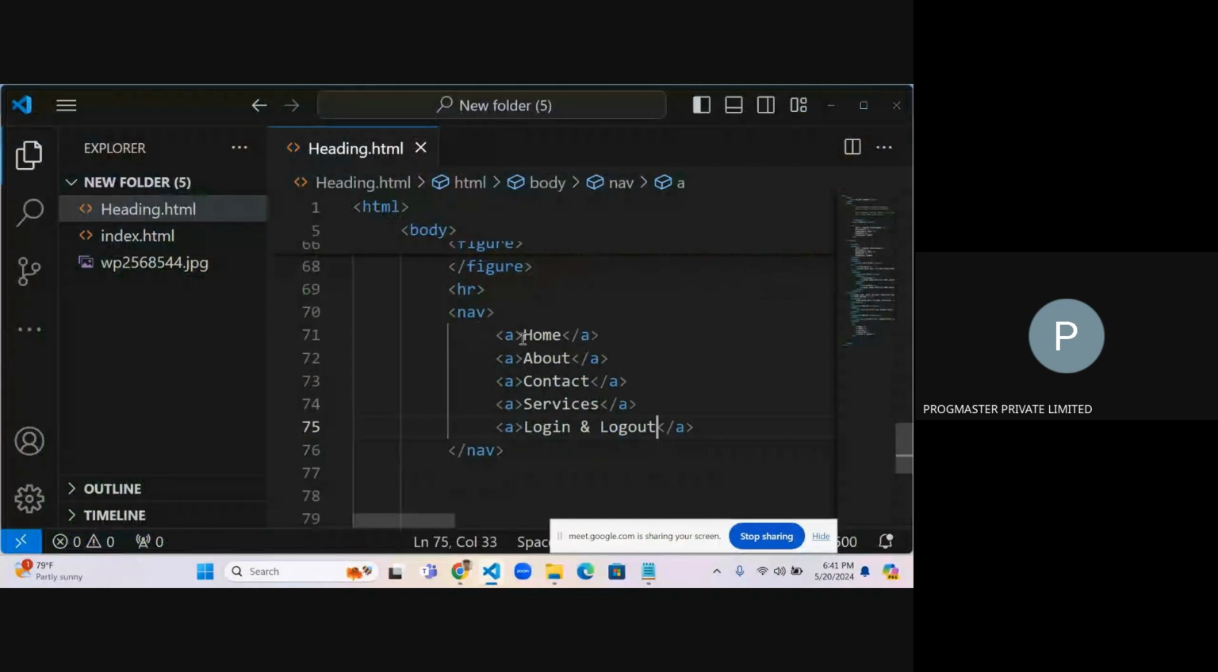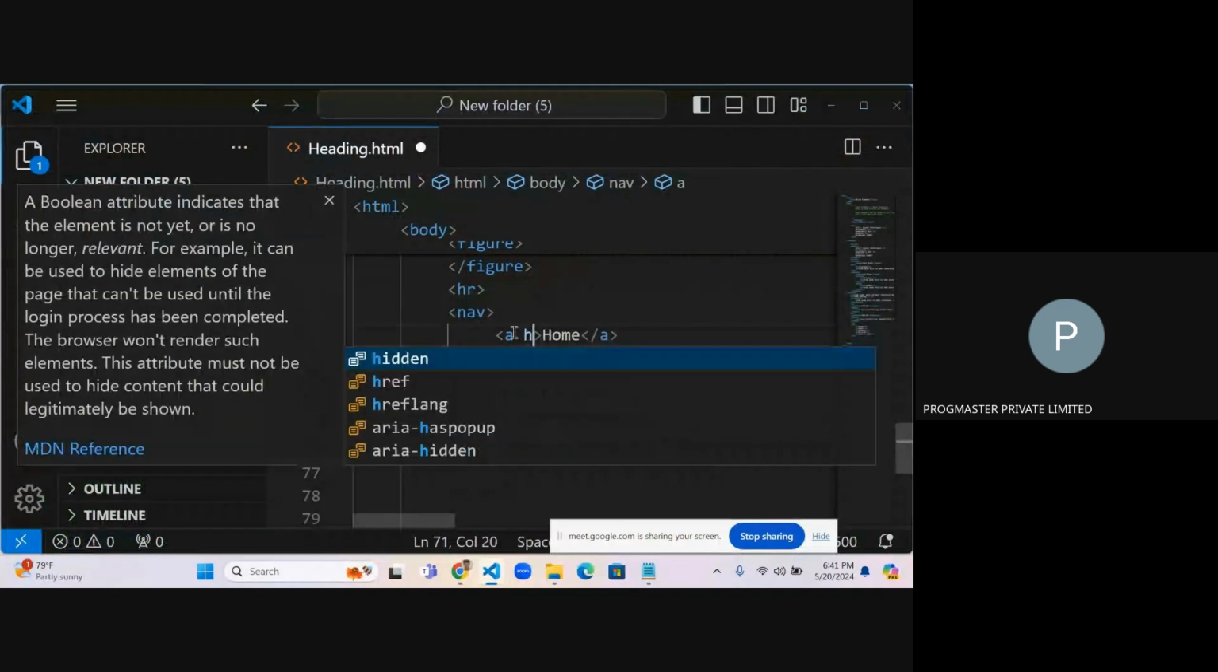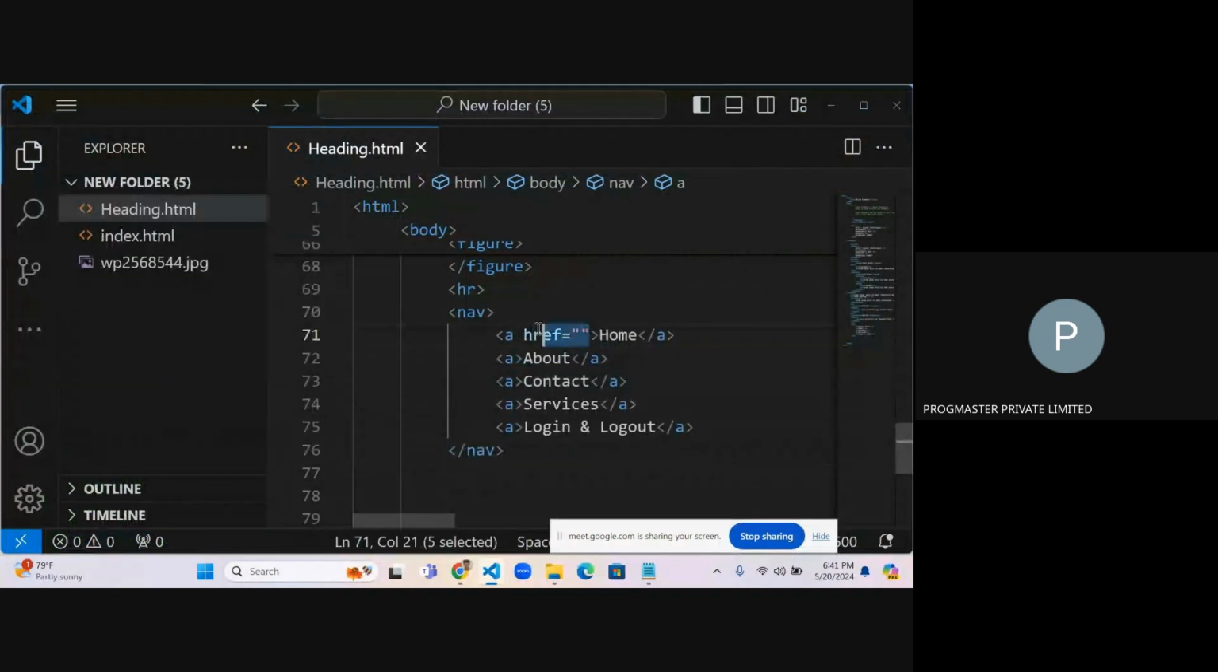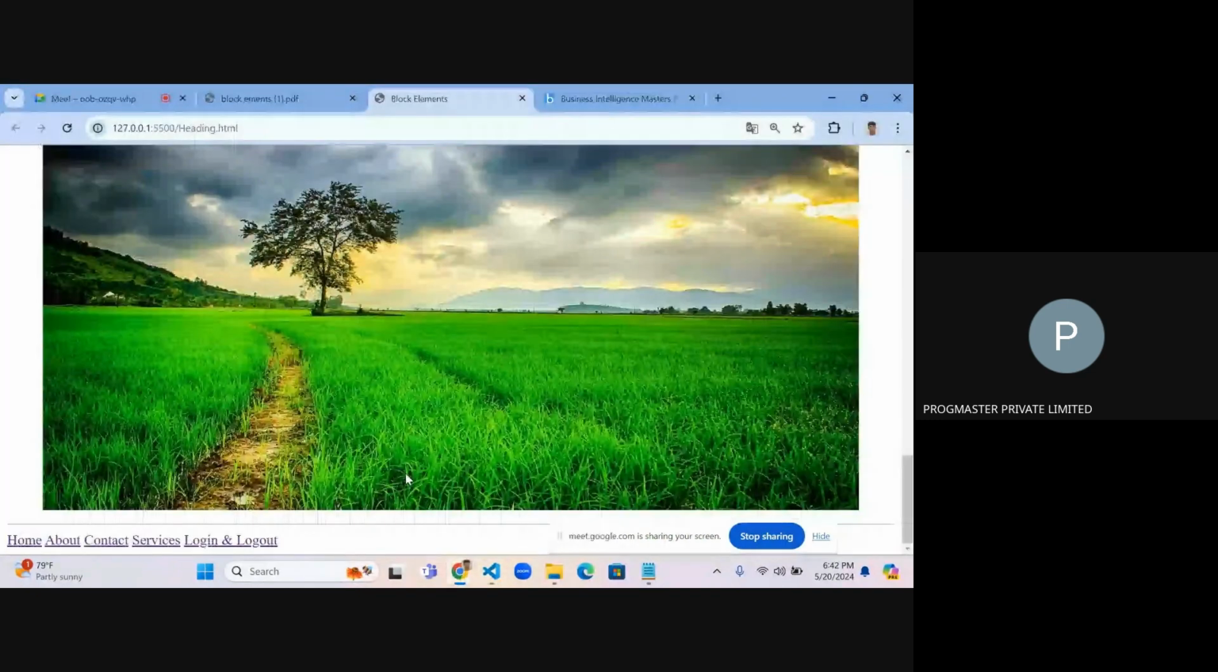So we need to make each a link tag by using the href attribute. Every tag I'm going to make as a link tag. Home I'm making a link tag, about also, contact also, services also, login and logout also I'm going to make as link tags. See, now everything we're getting as link tags here: home, about, contact, services, login, and then logout.